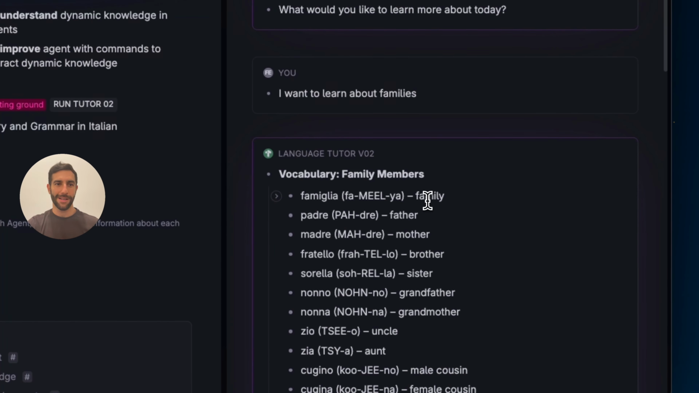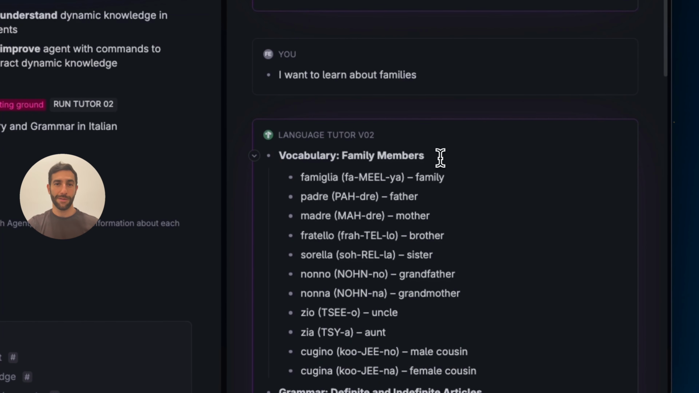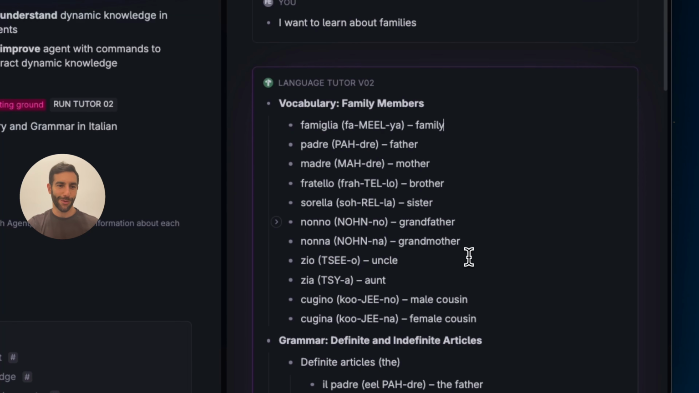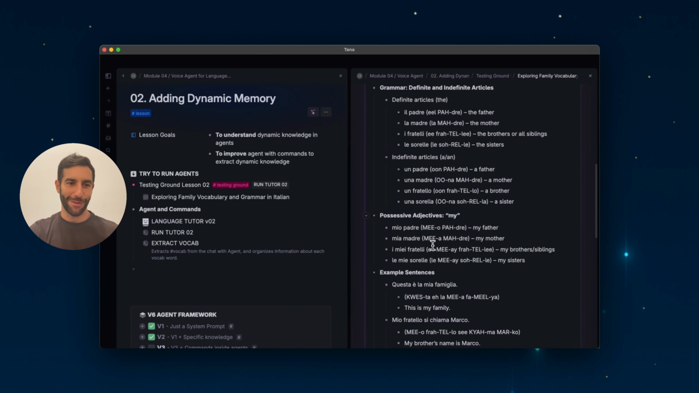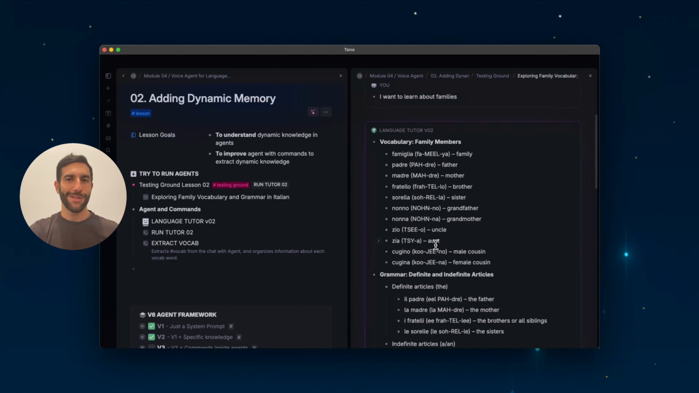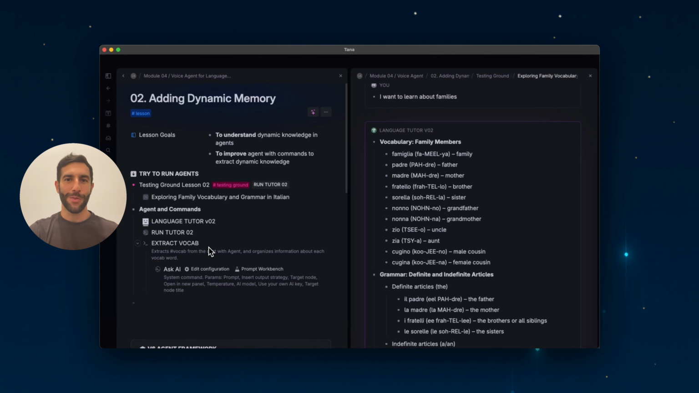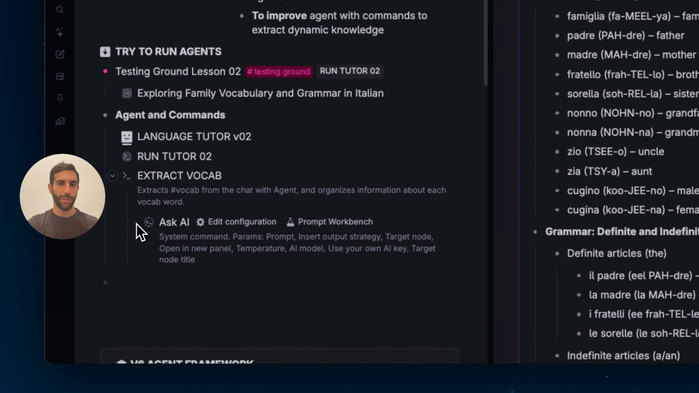So here you can see this agent has provided us with several words related to family in Italian. We can see family relationships such as father, mother, brother, sister, and so forth. Then we go into grammar and some other information here. Now I want to use this as an example to explain what this command called extract vocab is going to do. So if we open this configuration, here we are using the Ask AI system command.